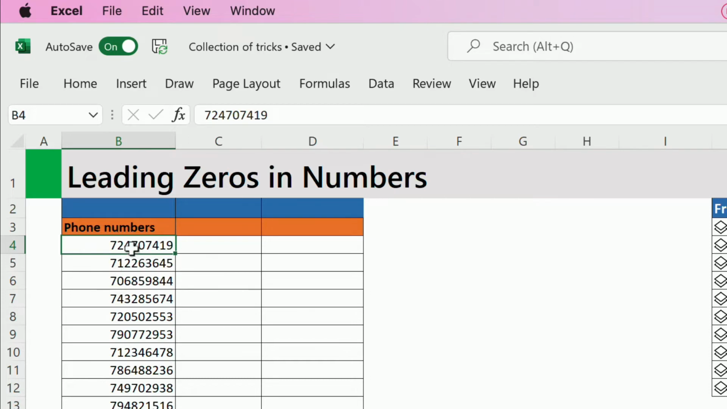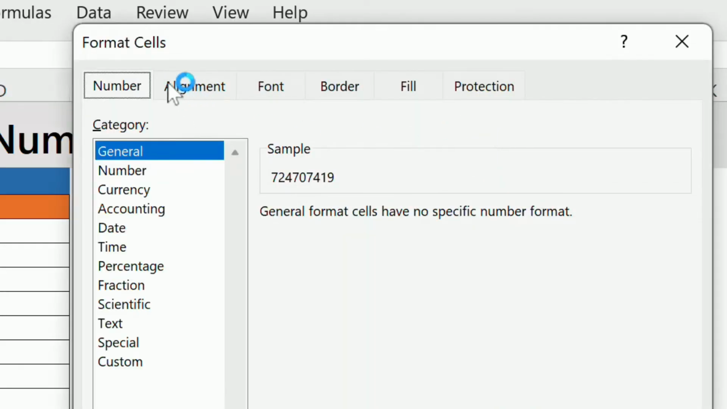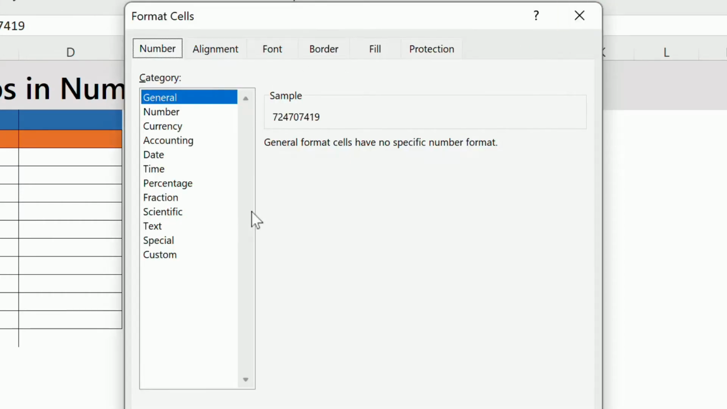So this means that this is in number format. But how do we make this remain in number format but still have the zero? So the first step is you go to Home, you go to Number Format, you click that option for Format Cells, or you can press Ctrl+1. It will give you those options.